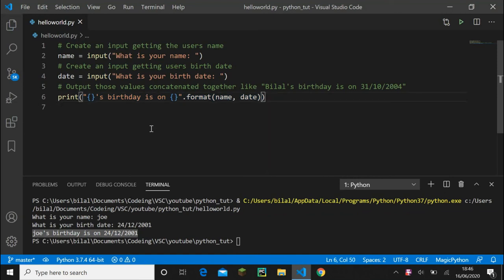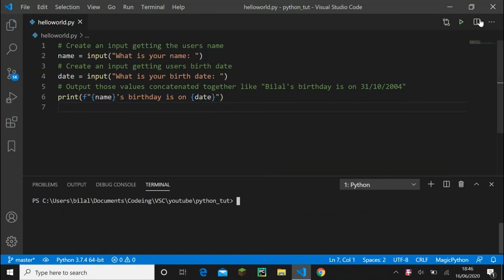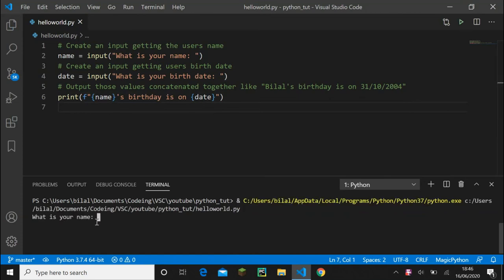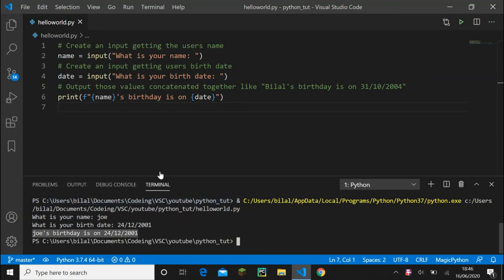The last way of doing it is, in my opinion, the cleanest and best way to do it. Just add an F string at the start, and then just plug in the variables you want. Clear, run, and we do Joe again. We do 24, 12, and 201, and there you are. Well, that's string concatenation. It's pretty simple.